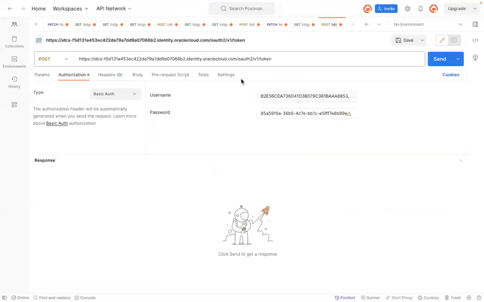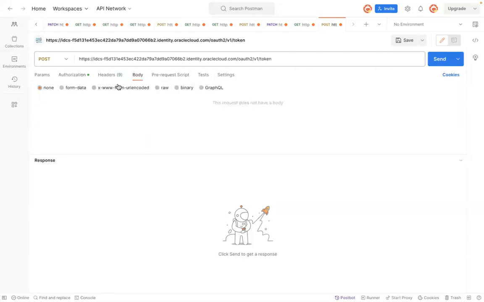And when you hit the IDCS token endpoint using the client ID and client secret, guys, remember along with this, we also need to pass in a few additional details here in the body.